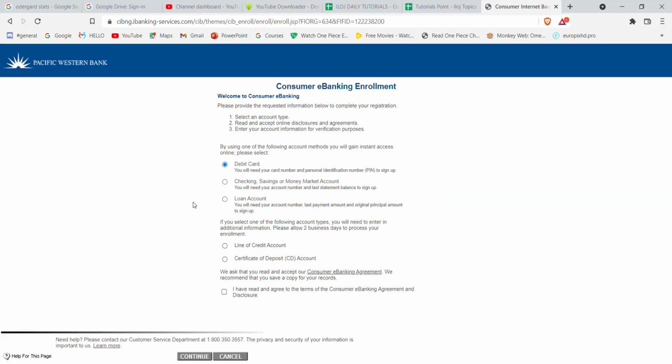Once you click on the sign up option, you'll be further guided to another page where you will have to tick in some credentials. You will have to tick in all these required credentials and then click on the I have read and agreed to the terms and then click on continue. Once you click on continue, you'll be directed to another page which will help you to enroll into the Pacific Western Bank. I hope this video helped you to enroll into the Pacific Western Bank.